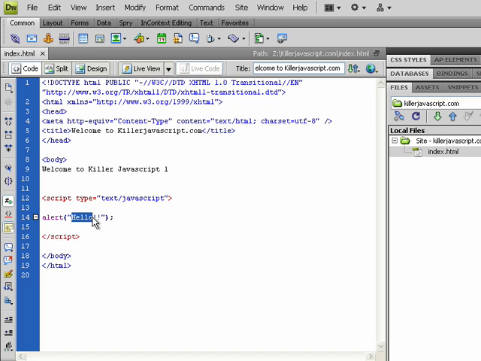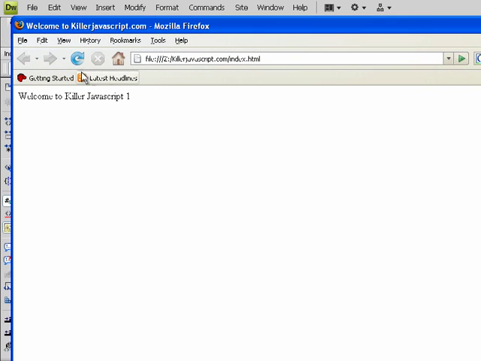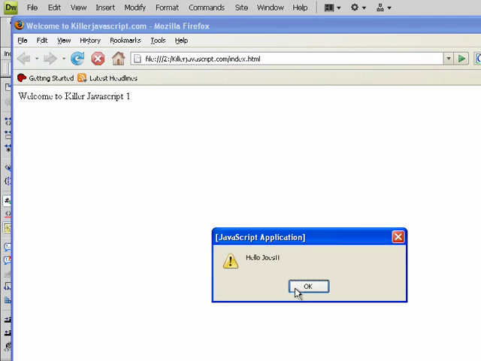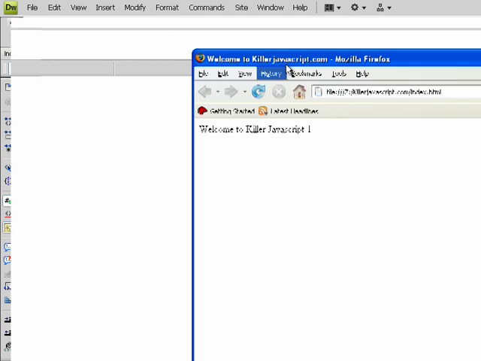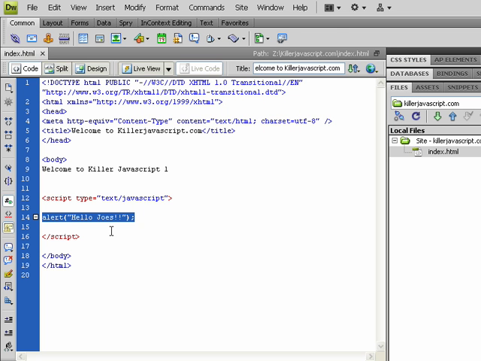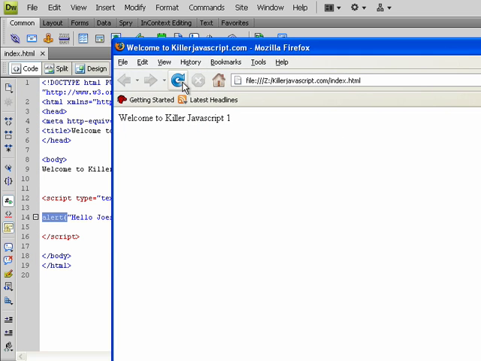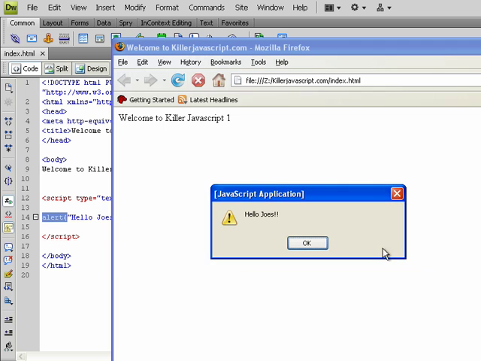So I'm going to change it to hello Joe's. So I save that, refresh the page, hello Joe's. So you could see that the alert function, which is a function built into JavaScript, there are many of them, we can send that function a message, a text message, and we can type whatever we want here. And what alert does basically is pop open this alert box. This is called the alert box, and it displays a message that we specify.